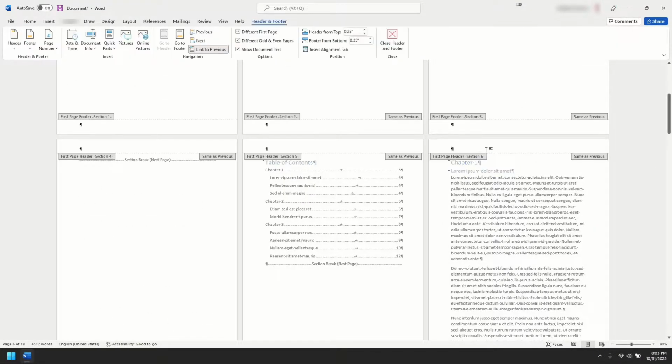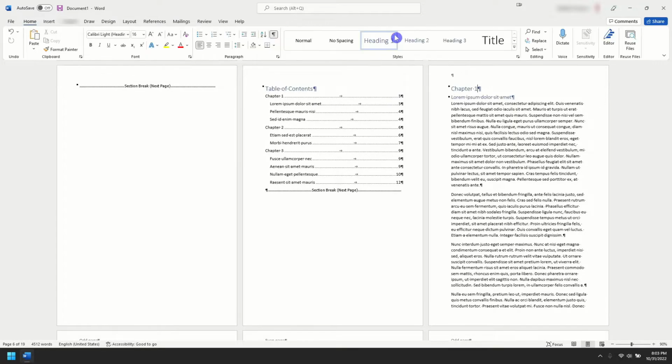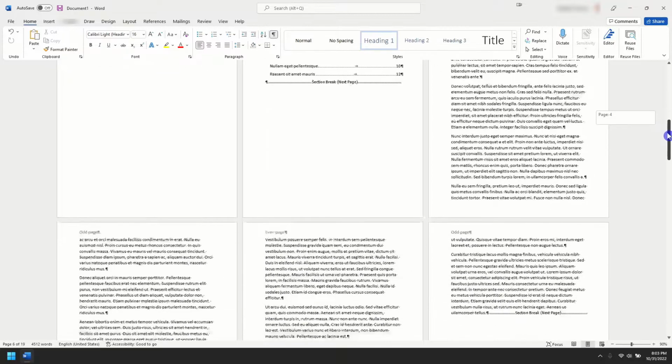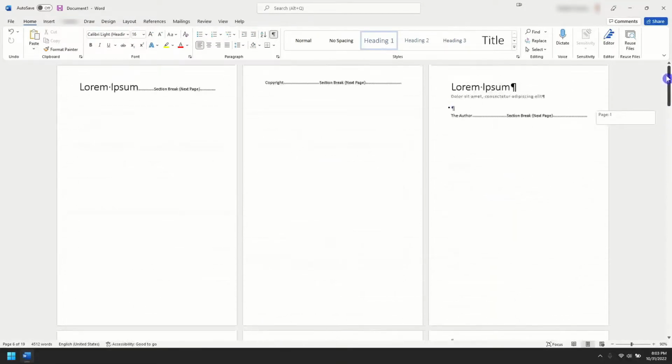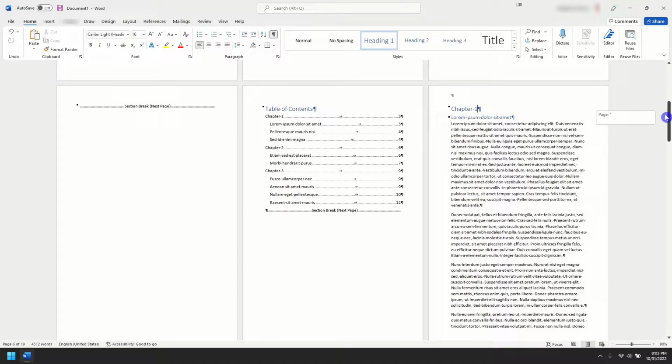Double click on top to switch to headers and footers editing. Click on link to previous to deselect it and close. By breaking this link, we make sure nothing we change in the chapter headers will ever affect the headers at the beginning of the book. And now we can add some useful information to the odd and even page headers.